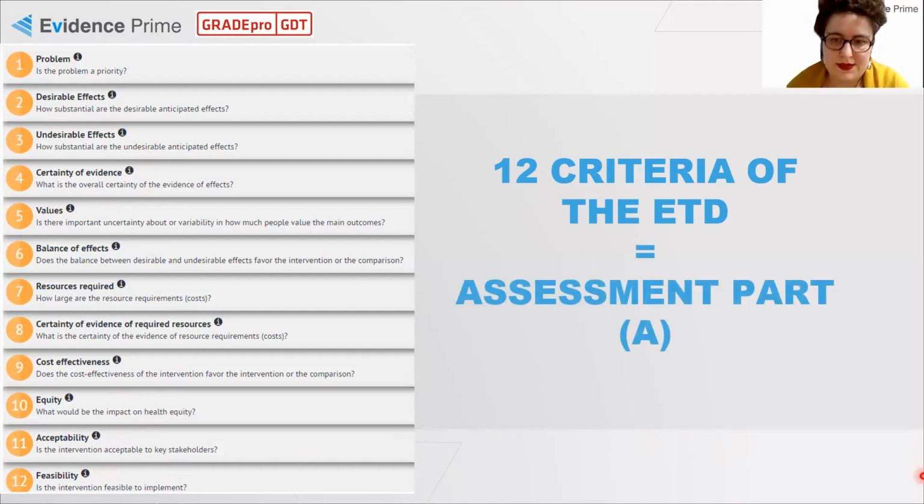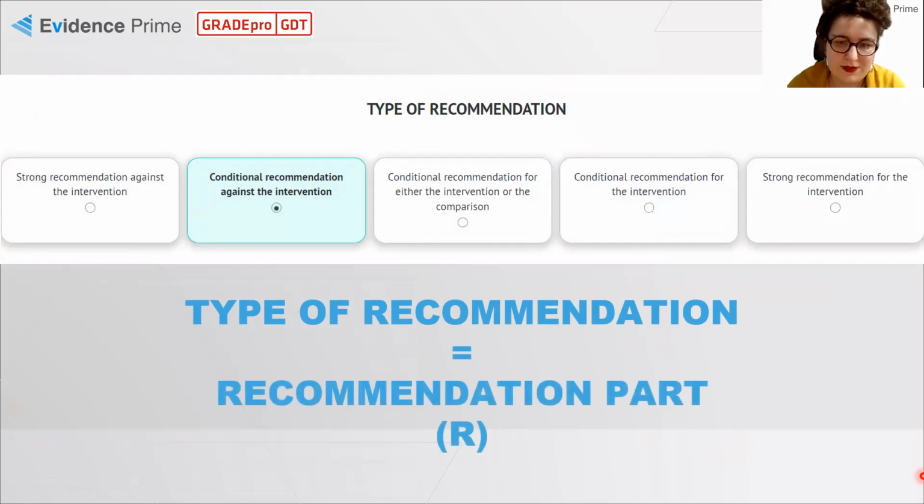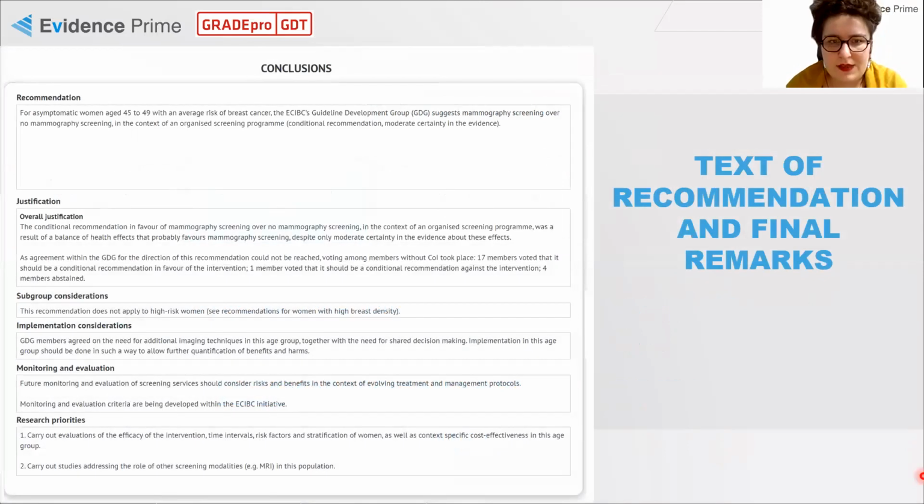So this is the assessment part, marked with the letter A in GRADEpro. The next part is the type of recommendation, where you can decide on the strength and direction of your recommendation. And well, naturally, this is called the recommendation part, marked with the letter R. Finally, there is the section where you can enter the exact text of your recommendation together with its justification and other considerations and remarks. So this part is called conclusions and marked with the letter C.